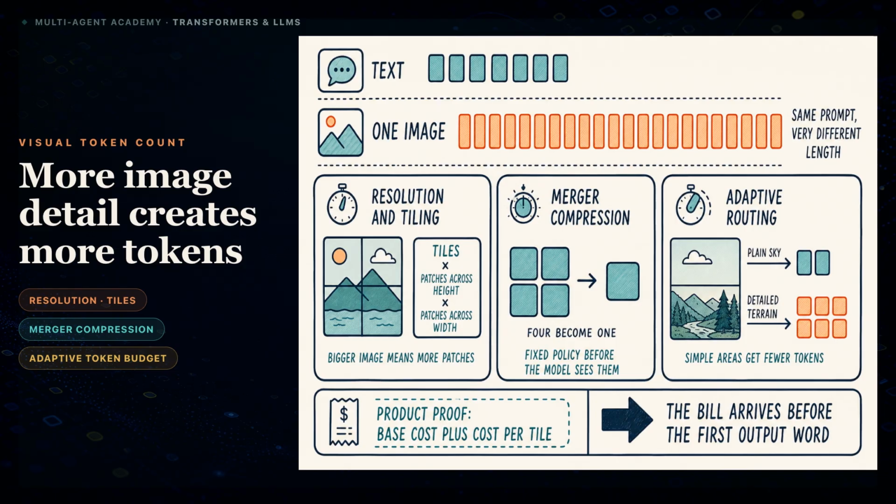A spatial merger can reduce the count by combining neighboring visual features. An adaptive compression policy can assign more positions to detailed areas and fewer positions elsewhere. Some application programming interfaces calculate billed input tokens from image resolution and tile count, although each model family defines its own policy. Resolution, tiling, merger compression, and adaptive compression therefore set the visual token budget. The model must process every visual position before producing its first output token. Video 9 will show how visual positions increase pre-fill work and affect the key value cache used during decode.